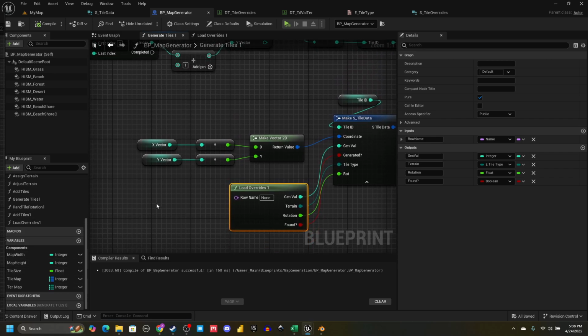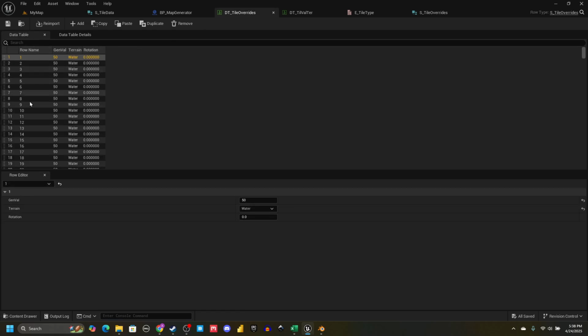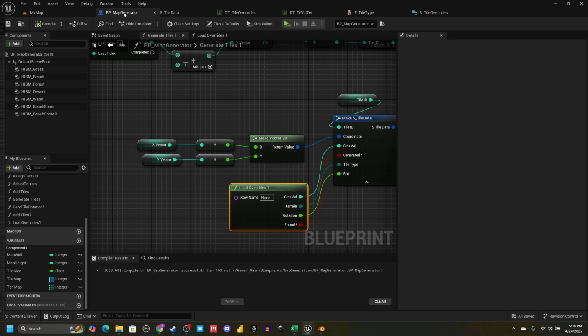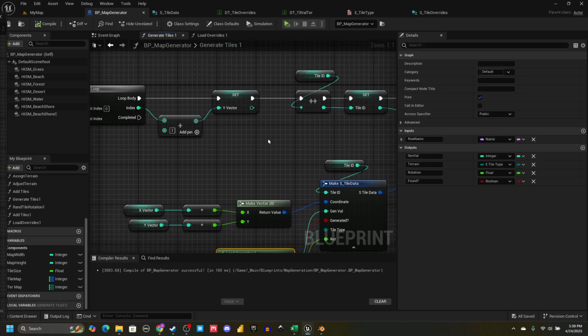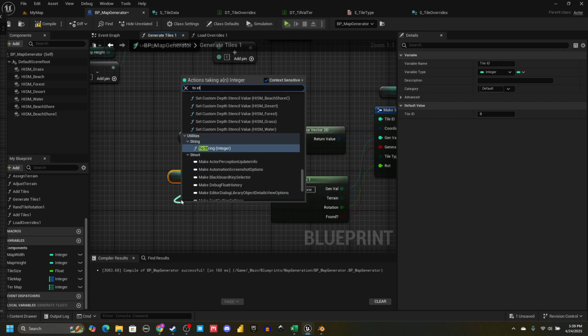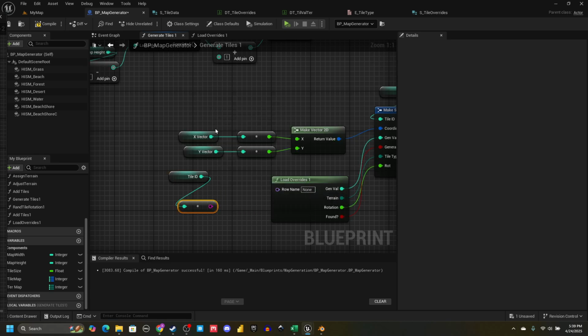Okay, so next, we need our row name. And again, your row name should be the tile ID. Now, rows, though, are always name variable types, which is fine. So we'll grab our tile ID. This is an integer. And I can't plug this directly in. But what I can do is I can do toString. So toString integer. And then from there, I can convert the string to a name.